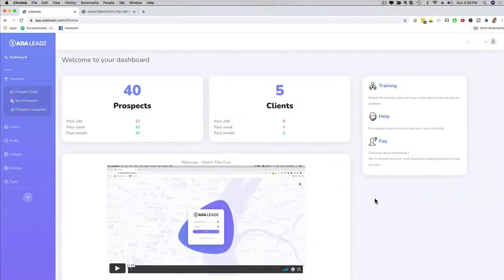But that's it. It is ADA Leadz. This is a demo. I hope it makes sense. We have training right here. We have tutorials waiting for you. We have an FAQ section, the welcome video. We're using a Google-powered search to help you find businesses that need help with ADA globally, worldwide, because their websites are not compliant.